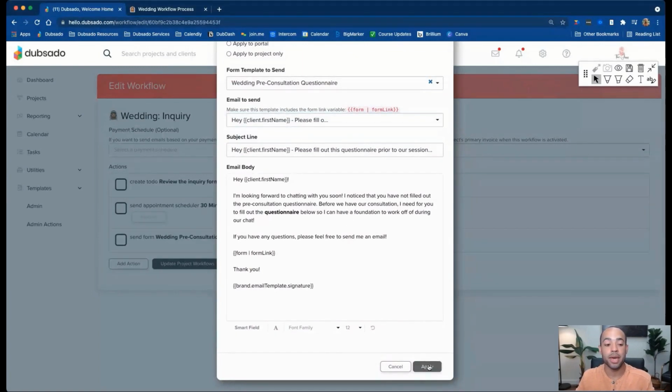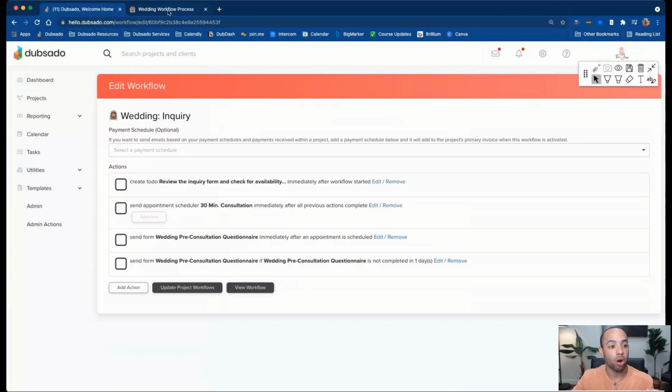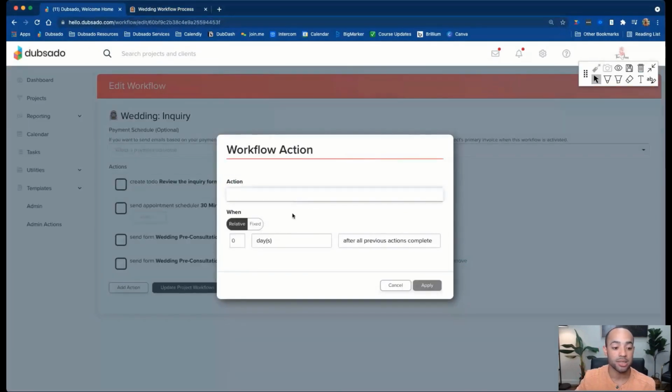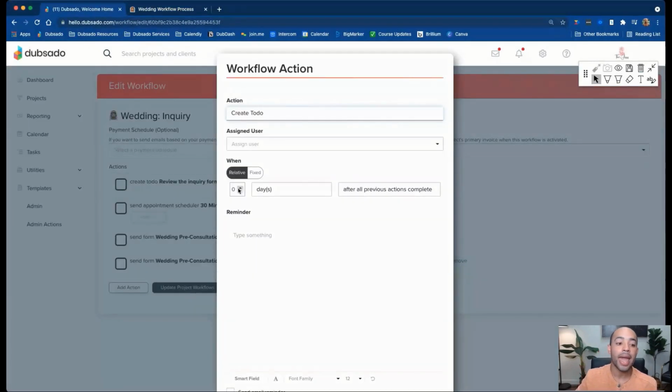So in my canned emails, and as you can see here in the process, I also put a follow-up email here. So that way, this email that I'm originally sending out the questionnaire is one email, but I have a follow-up email that's just different. So that's two separate emails. And you saw that in the actual list of canned emails, how I have two different emails for that. So that's in there. And then the last thing is prep for the consultation, which is a task. So I have create to do before an appointment start time. So now what I'm going to do here is I'm going to say create to do and 24 hours.